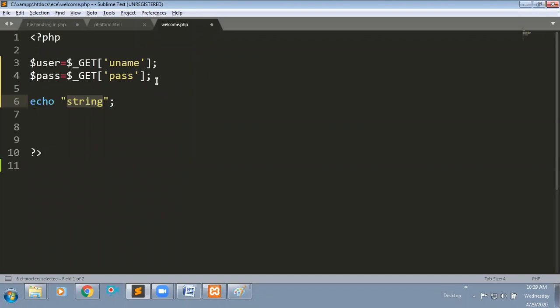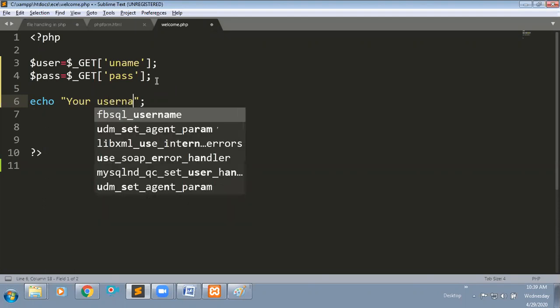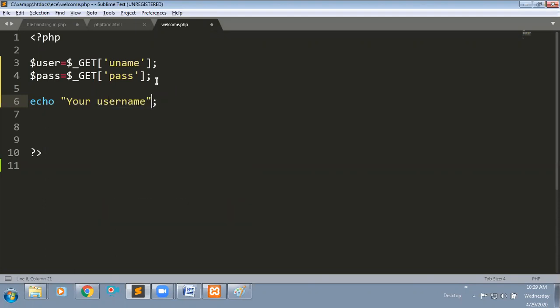I'm just printing in the output whether we are reading the data or not. Just to show that, I'm echoing the message, printing the variable user, your username. In the same way, I'm printing the password in the output also.